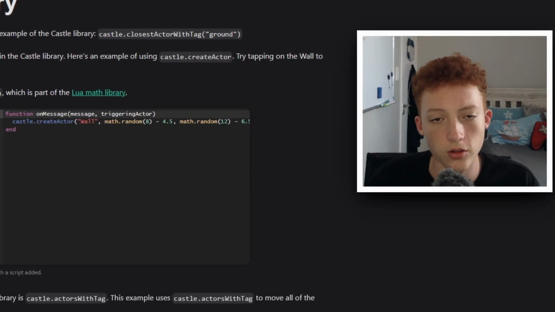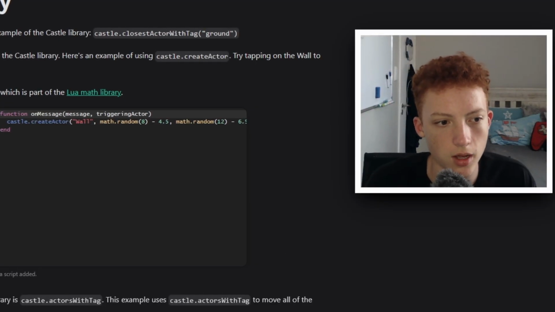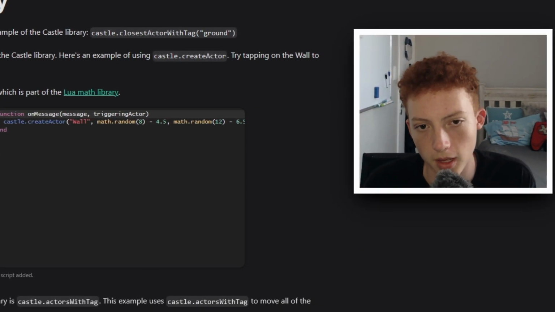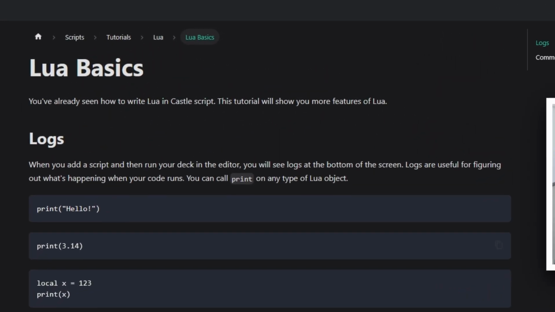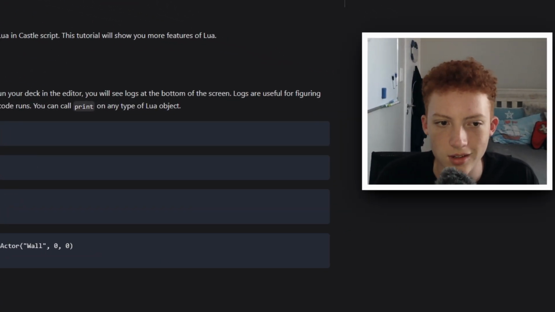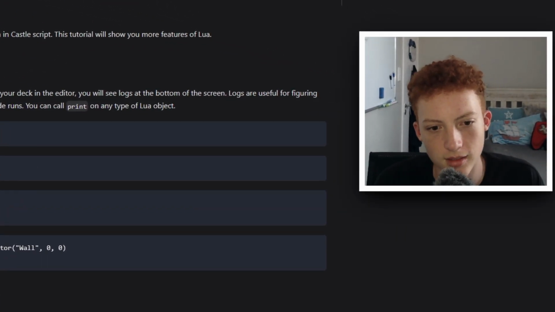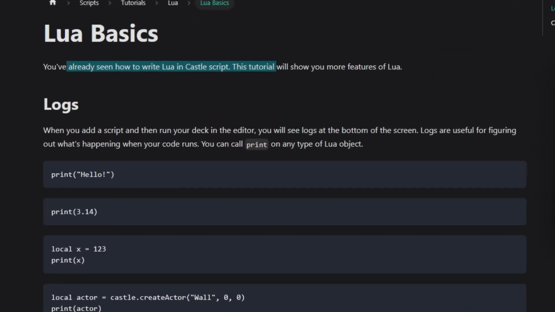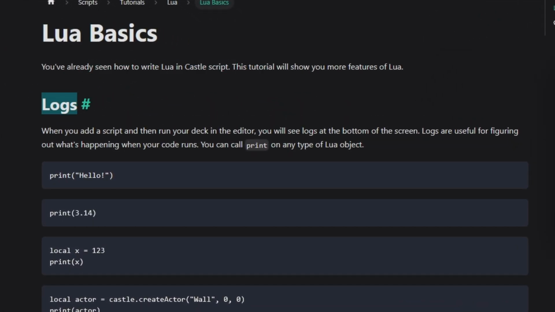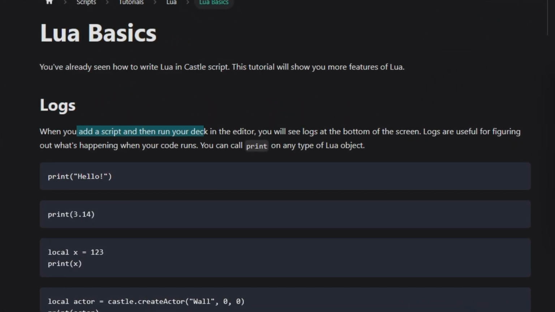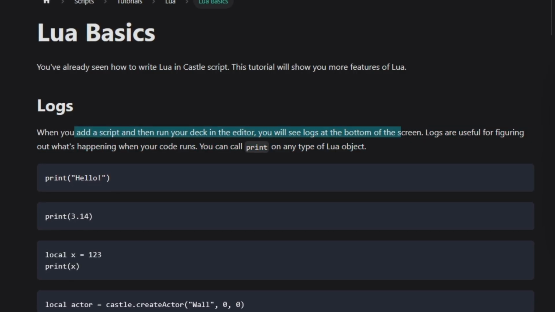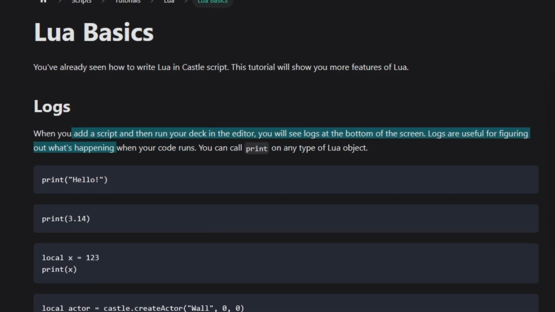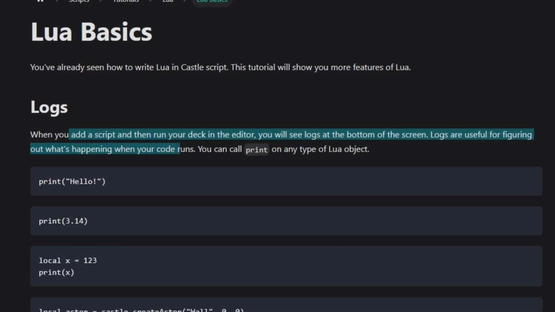So what I'm going to do is I'm going to first learn Lua, and then I'm going to come back to the castle Lua because it's going to make a lot more sense. So here's the Lua Basics. Basically this is just normal Lua, and it's just integrated as well into the castle. So we look at the Lua Basics, and here's the logs. When you add a script to run your deck in the editor, you'll see a log at the bottom of your screen. Logs are useful for figuring out what happens when your code runs.